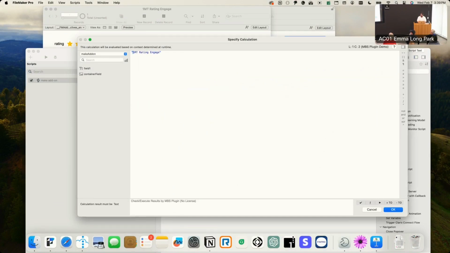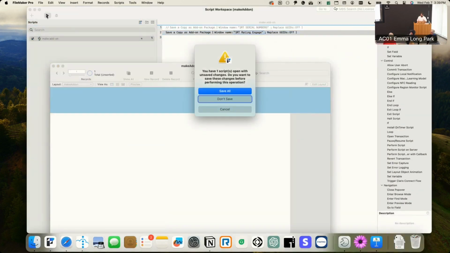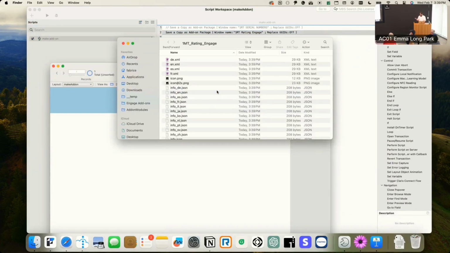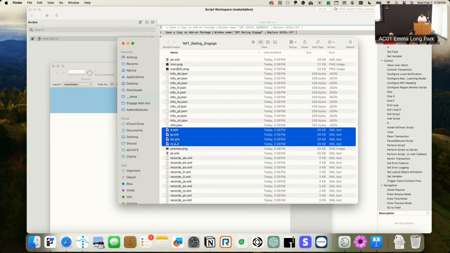And you're going to use this script step, save copy as an add-on package. And here is the tricky thing. I'm going to have to select the window name. Okay. And run. And that's it. I have a new add-on here. Okay. So it's really where I told you it would be.